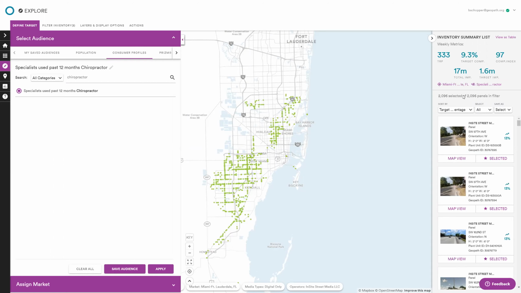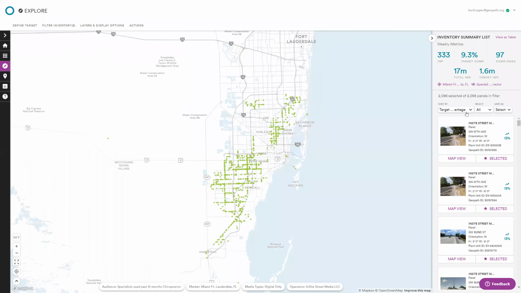But this is still a lot of units. There's no way we would be using all of these, and this is a very local person. So let's get more specific with it. Let's filter out for some of these. I'm going to use these sorting and selecting features here. I want to sort by the total composition percentage, and we generally explain that as the units most efficient at reaching whatever your audience is. So for this case, it's those who've been to a chiropractor in the last 12 months. And I want to look at just the top 25.